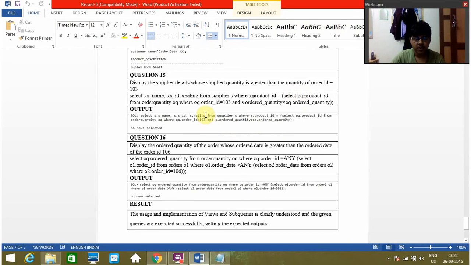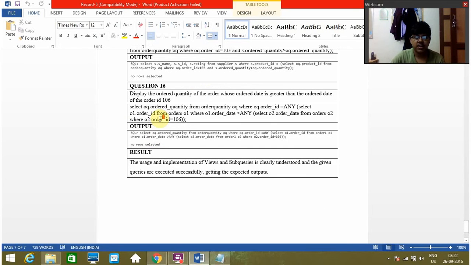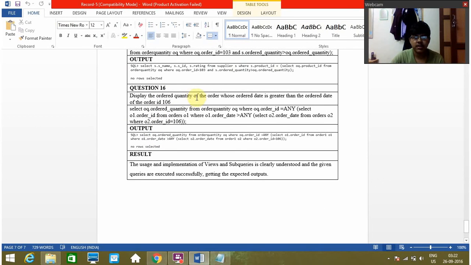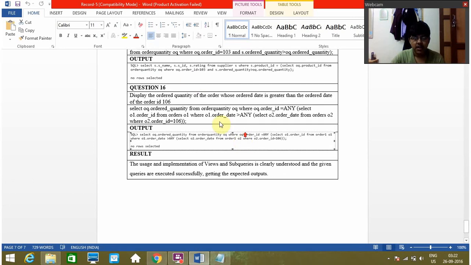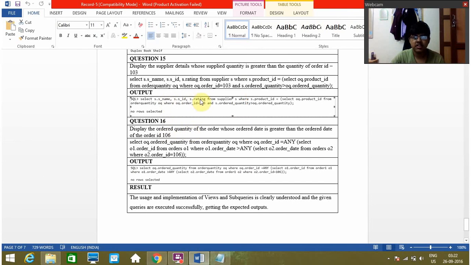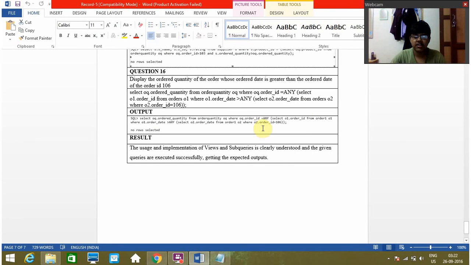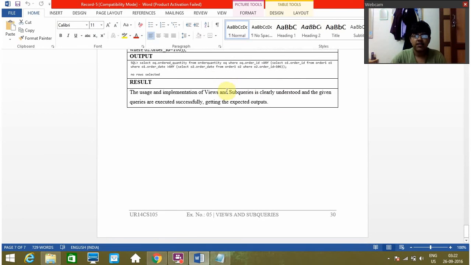And for the last question, we have to display the order quantity of the order whose order date is greater than the order date of order ID 106, and there is no output because no such data exists. And for the previous question I missed, there is also no output because there is no such data given in the table. And finally, this is it. Thank you.